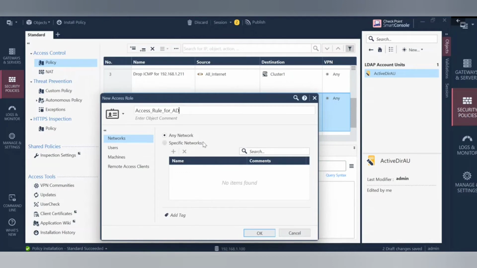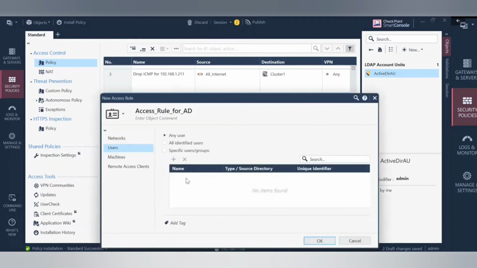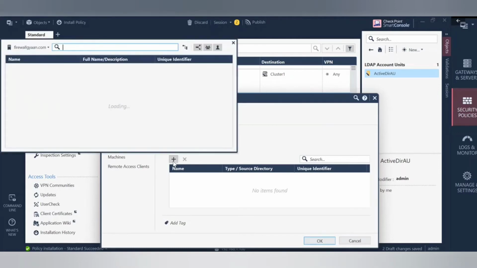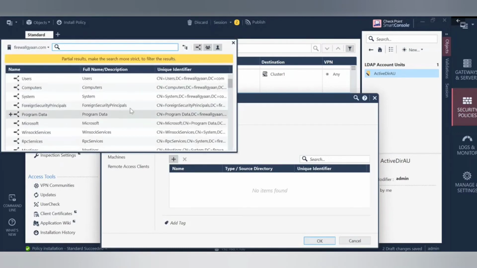Then you have to specify the network, a specific network if you want, or any. For now, for the lab purpose, have any. Users, if you want to select specific users. See, this was the option I was talking about. This option we were able to see in earlier versions in the OPSEC tab, but here we are not seeing that.